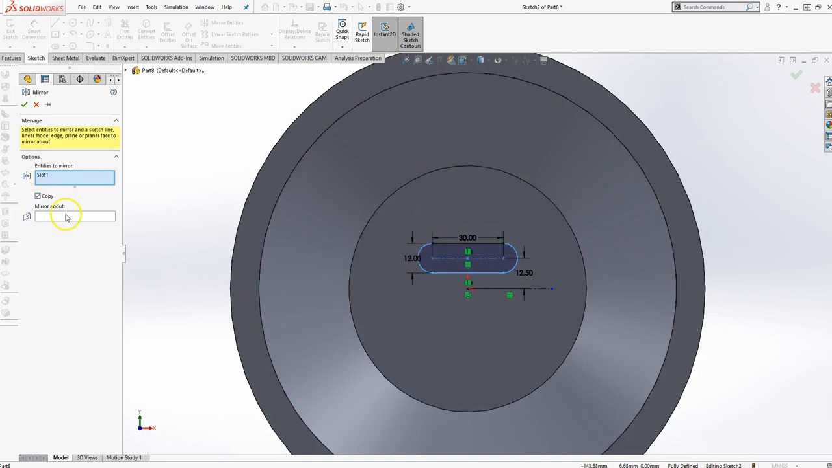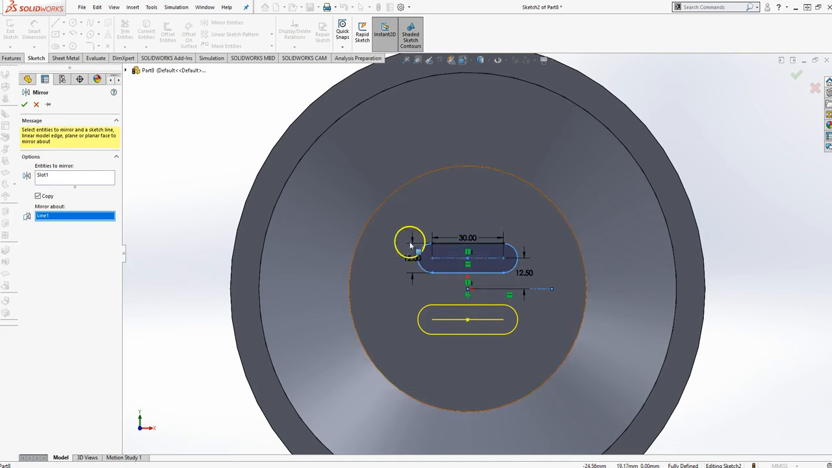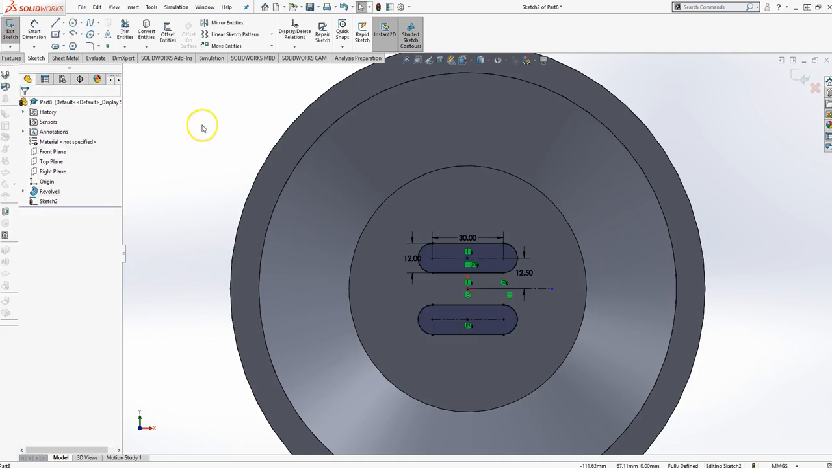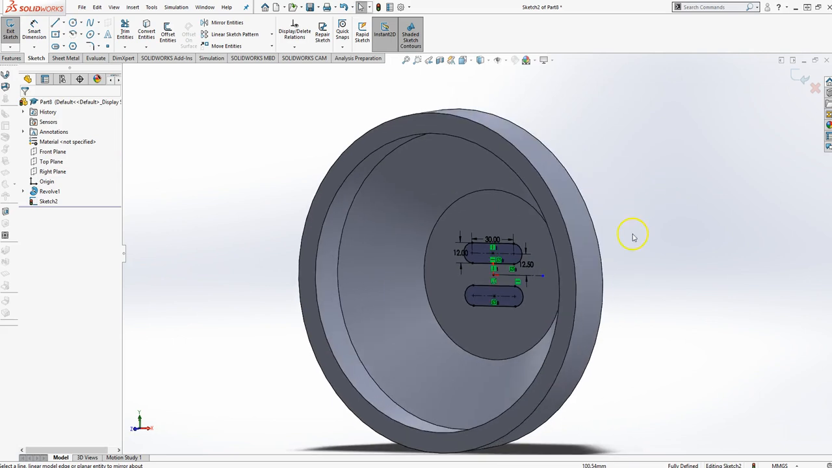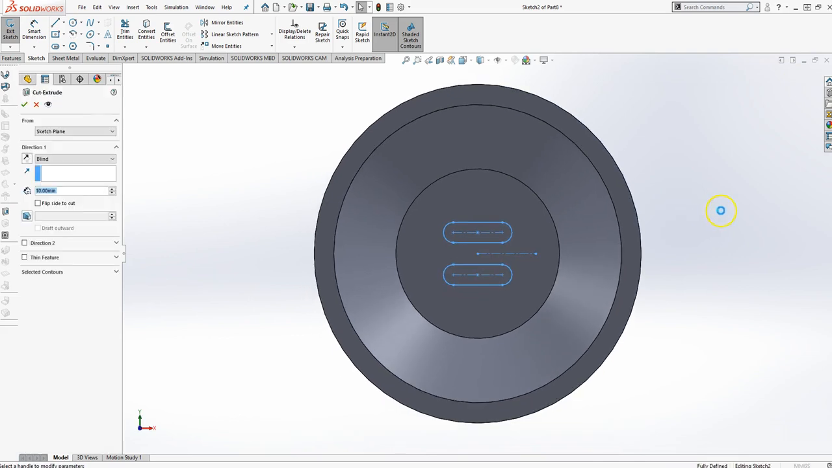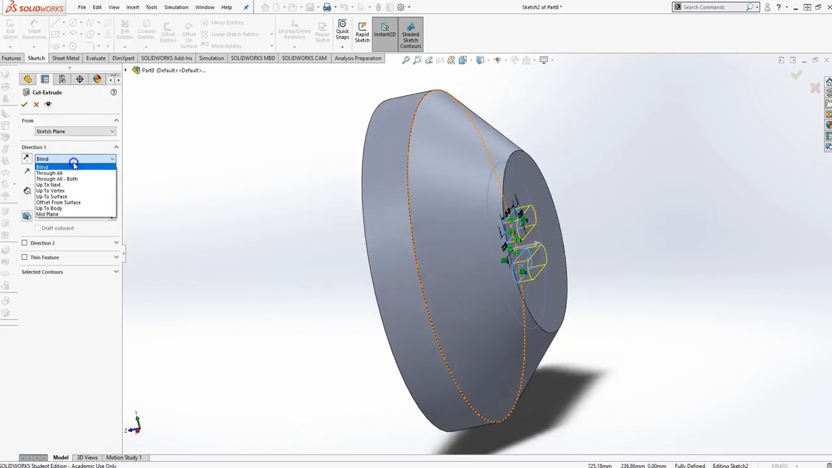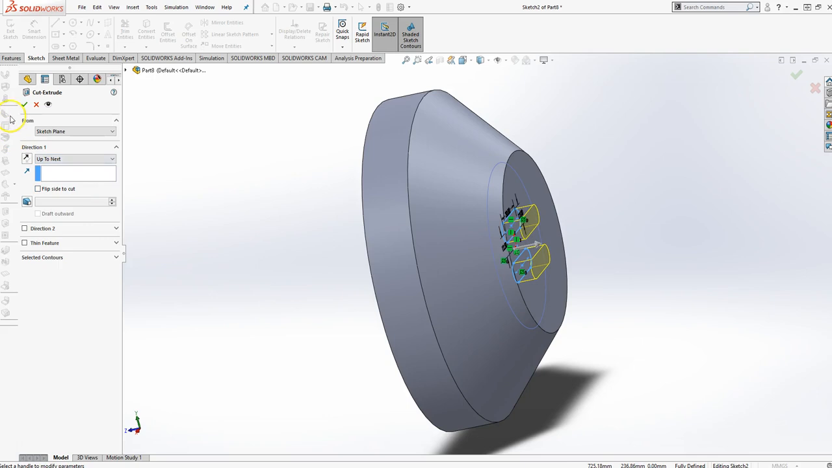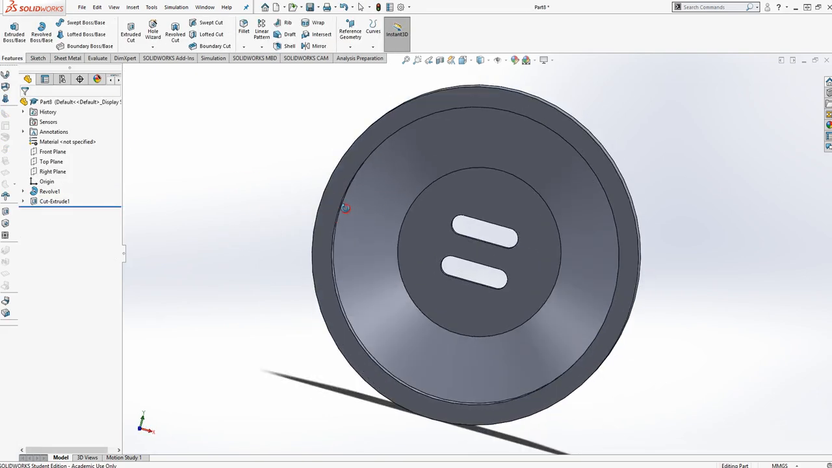And it asks, what plane or line am I going to use as my mirror reference? I'm going to pick this line. And so it literally just takes this image and flips it over this line. So it will be 12.5 from here to here, and all these dimensions will stay the same. I'll say OK, and notice it's fully defined. So we're good with that. I'm going to go ahead and finish that, and I'm going to say extrude, cut up to next. Good. There are those two slots.